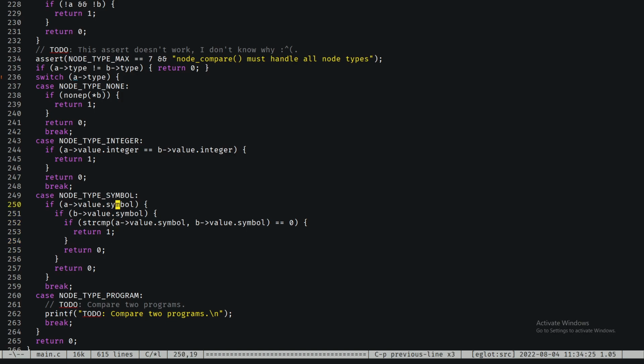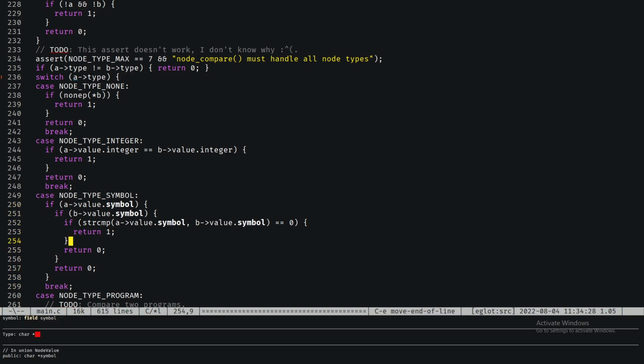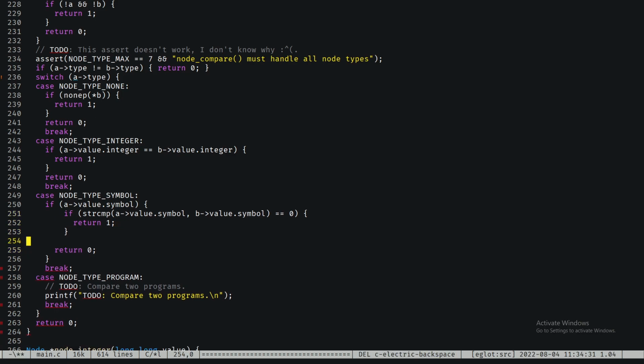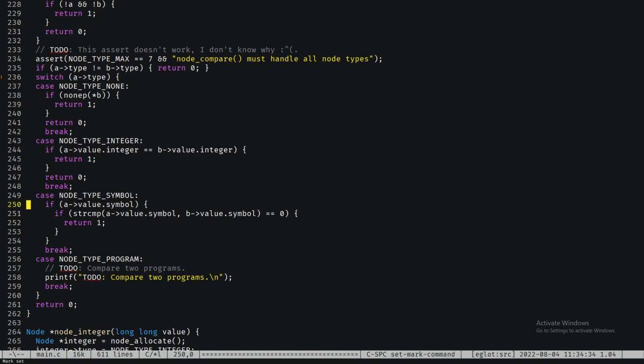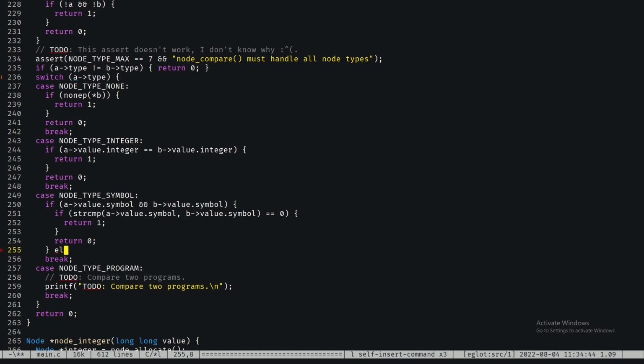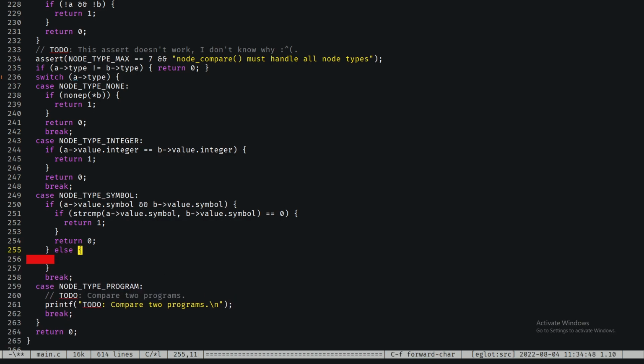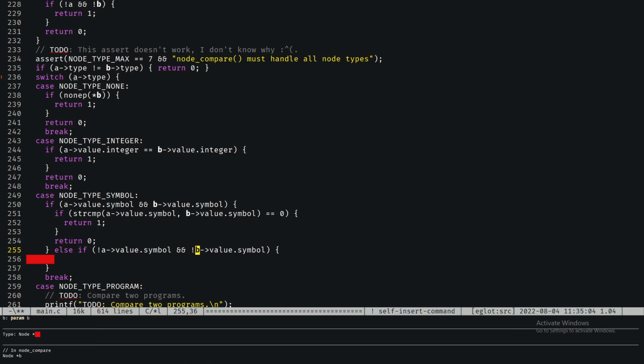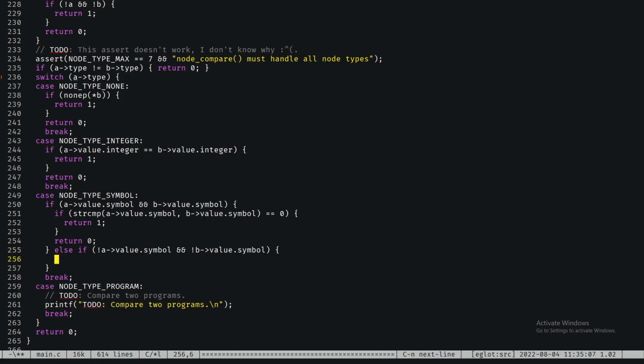Okay, this is getting kind of terrible. So let's just remove some of this stuff. So if A and B both have non-null values, and they match, do this. Else, so if A and B, so then I just have to say if A and not, so if not A and not B, if they're both null, well, 2 null symbols would be equal.